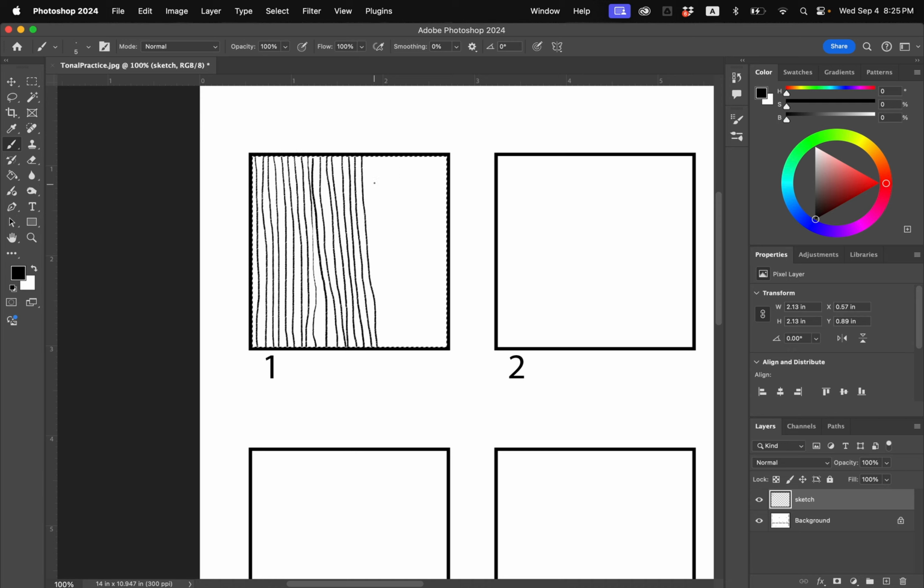Now this is going to come in handy later when we do our tonal practice and actually go from light to dark. But for now, we're just going to practice making some simple straight lines from the top to bottom and fill up your entire square area.